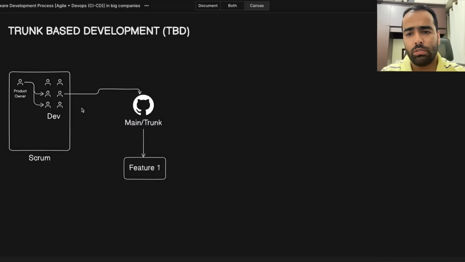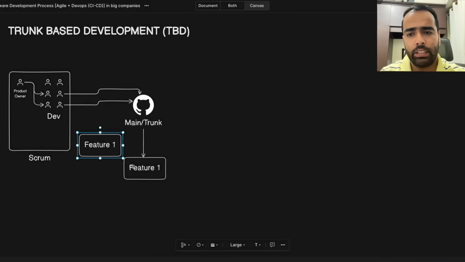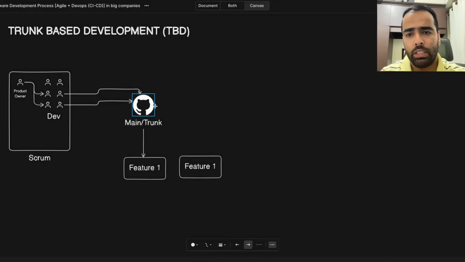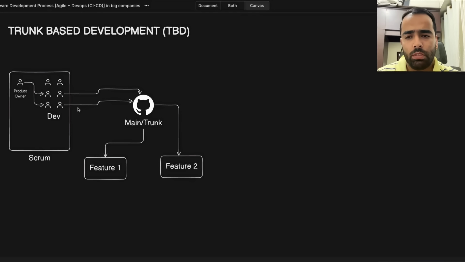The second developer, who is working on feature 2, will also do the same thing. He will go to the main branch and create his own branch, feature 2. Now the two branches, feature 1 and feature 2, are created from the main branch, and the developers will work on these branches to complete the work in these features.